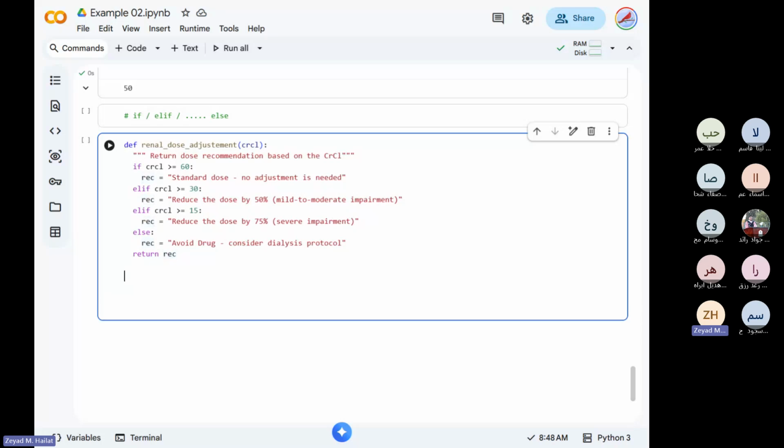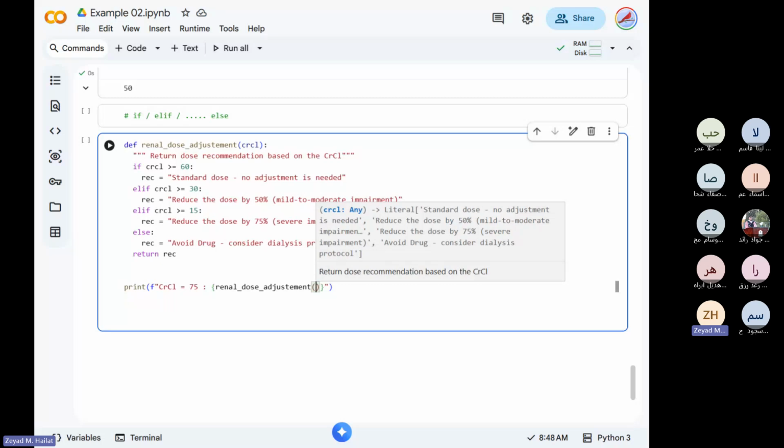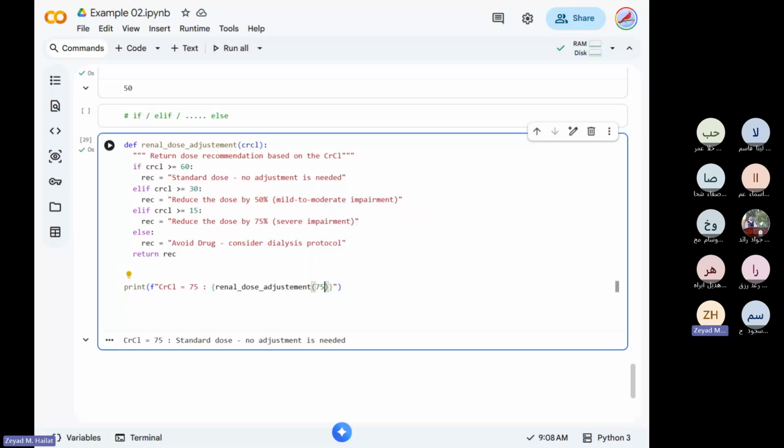Now I can just go and look at the values. For example, I can print. Let's use the f notation. For example, let's just say the CrCl equals, for example, let's just take one value, 75. And then what we will do is we will call a function. Now let's call our function. Our function is renal_dose_adjustment, and then we will pass this 75. Let's call the function. Now it's telling me it's a standard adjustment.